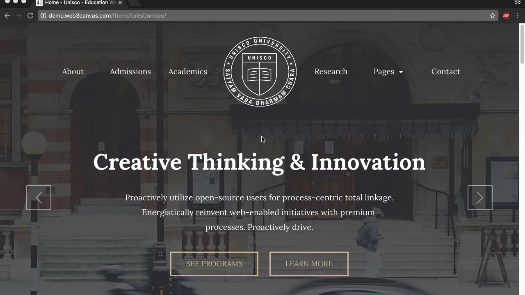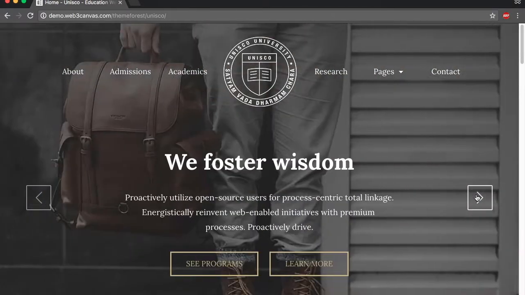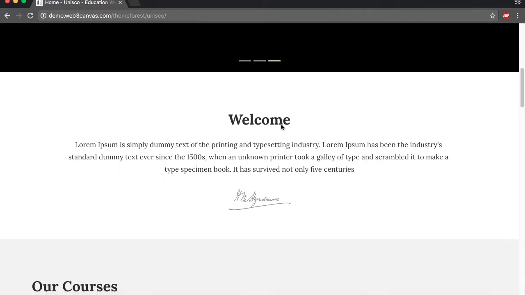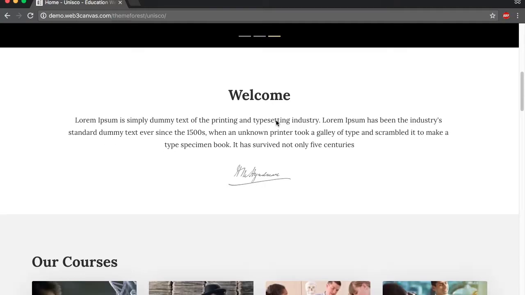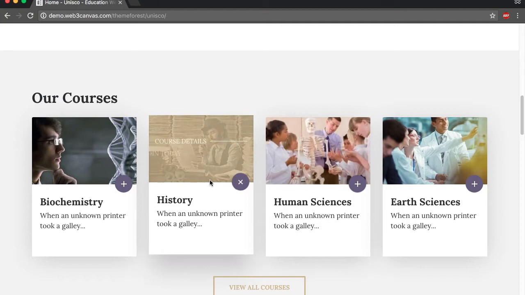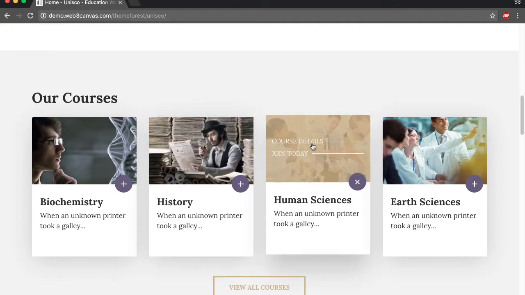First of all, I will just go through this website to see what are the features and how it looks like. So first of all, this is a header part of this Unisco template. We have a nice slider on this, so you can add your own images, your own content, and a brief description about your website. So once you scroll down, you can see a simple welcome note, and you can list out the courses here. And with the nice hover effects, you can add the course details. This will go to a course details page.